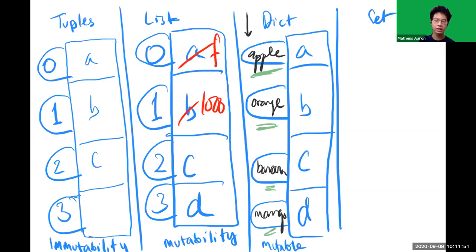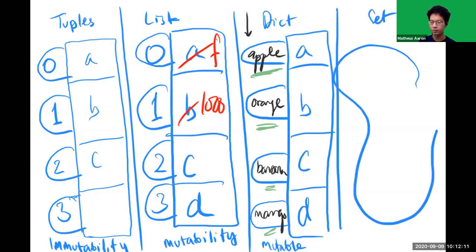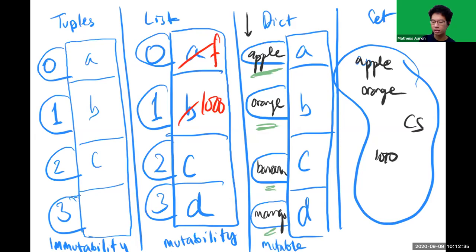And lastly, we have the set. Set is, to be fair, actually even more primitive than tuples. Set is the special one here because I don't think you can say that it's a locker. A set is more like a group of objects. What's unique about set is that it can only store one per object. So say you have the words apple, orange, CS, and then CS, CS, apple, etc.